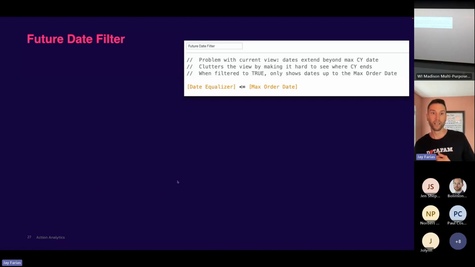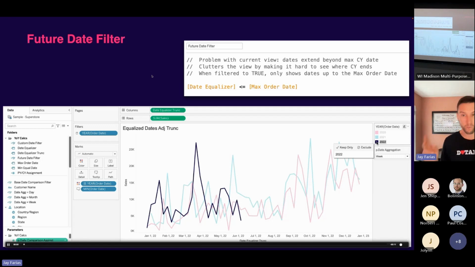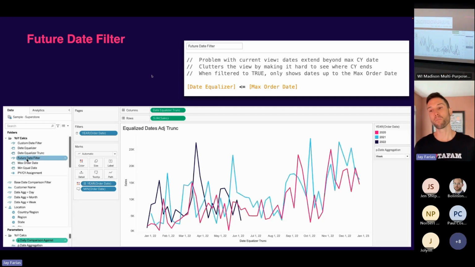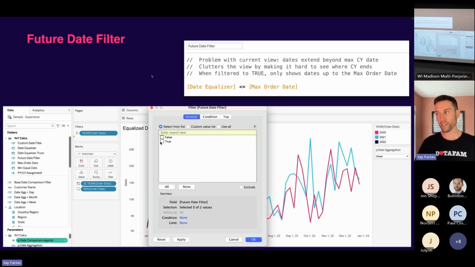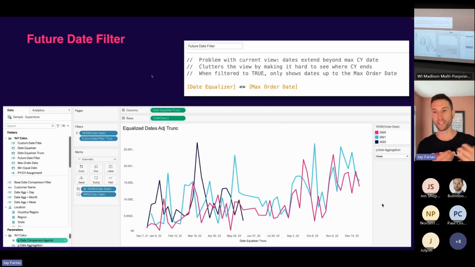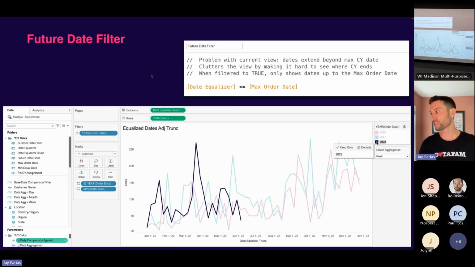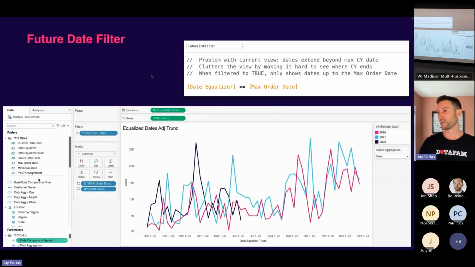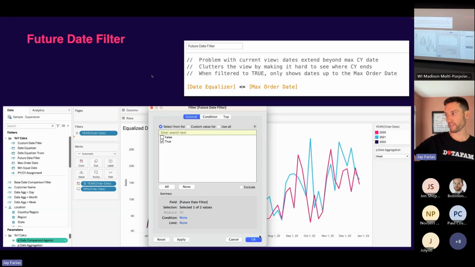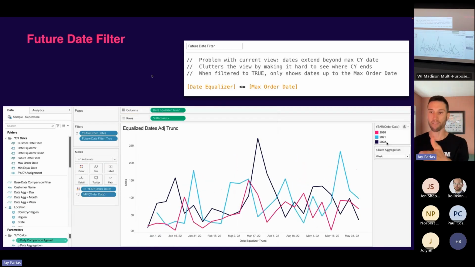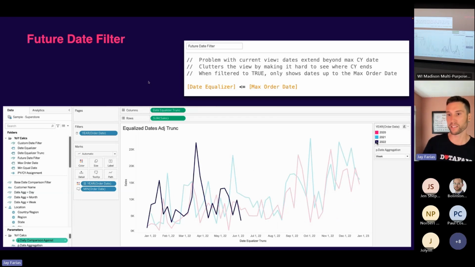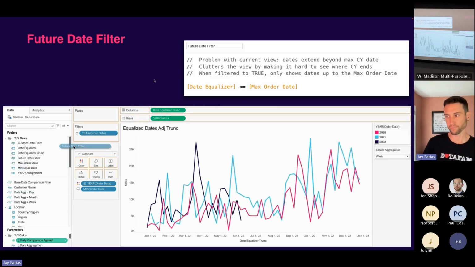To mitigate this, we can implement a future date filter with a simple Boolean calculation. Is the date equalizer less than or equal to the max order date? And we just put it on our filter shelf, and then we can see that trail of pink and blue disappear, and then we have the same 3 overlaying lines for all of it. So it just depends on your analysis and what you want to do.